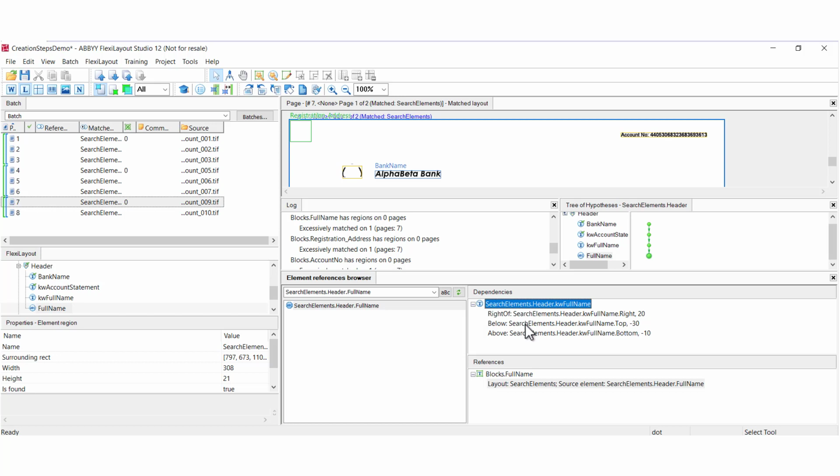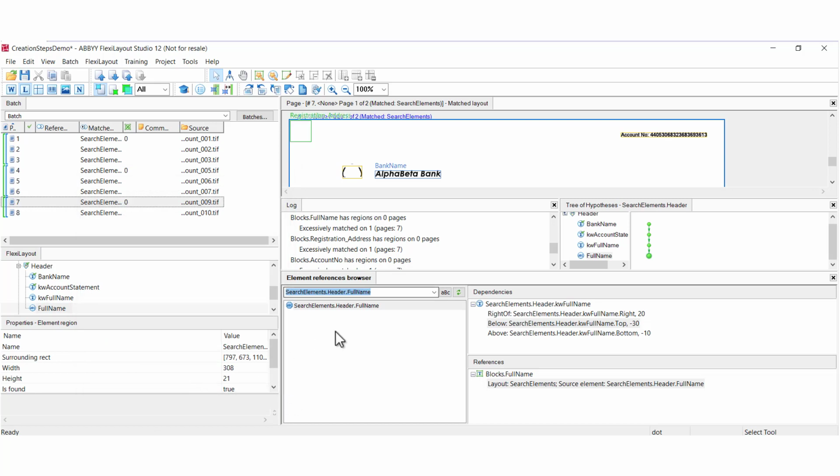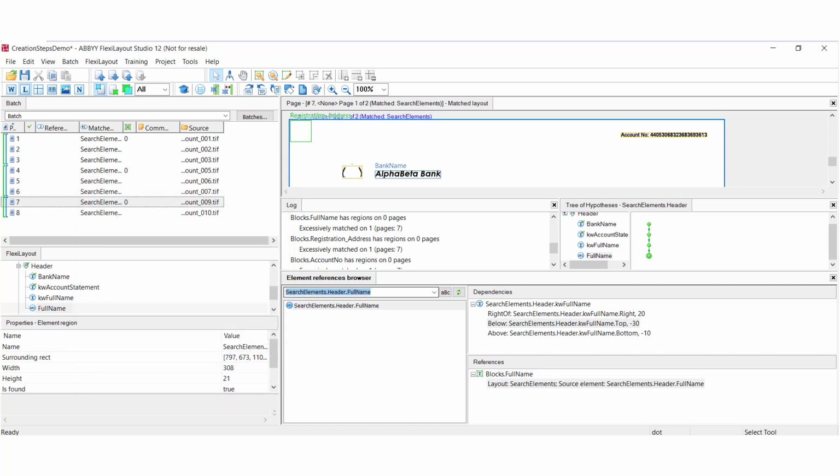One really nice feature here is I can simply double click on one of these list items and I'll go directly to that element's properties, and if I need to make an adjustment I could. And that's the same thing for references. I can double click on this block and it takes me directly to my block element, and if I needed to make an adjustment I could make that as well. So the dependencies list contains the elements the given element refers to. The references list contains the elements which refer to the given element.